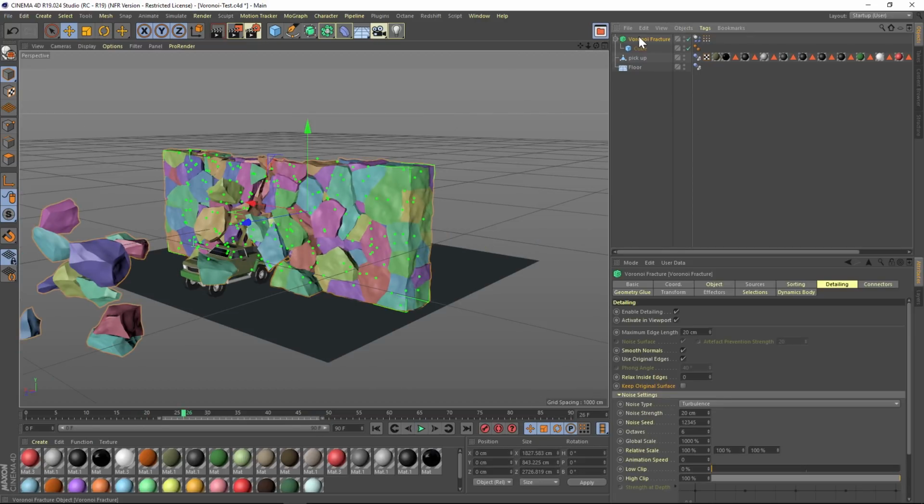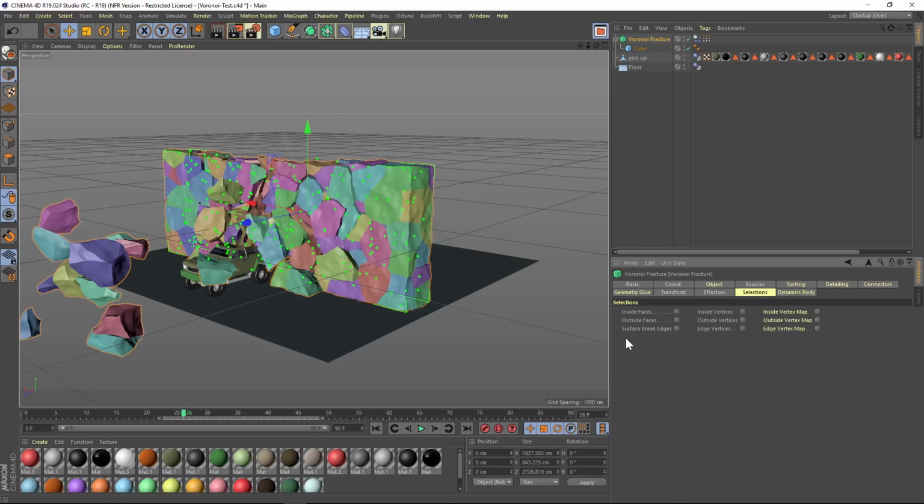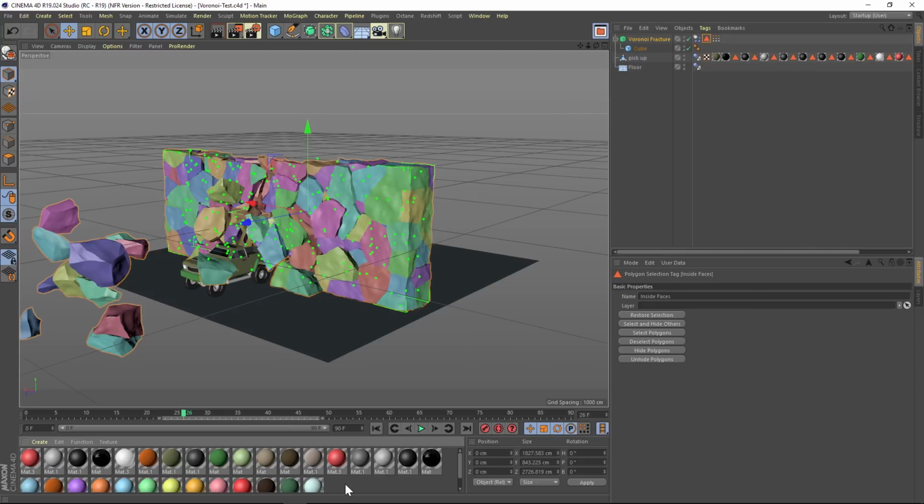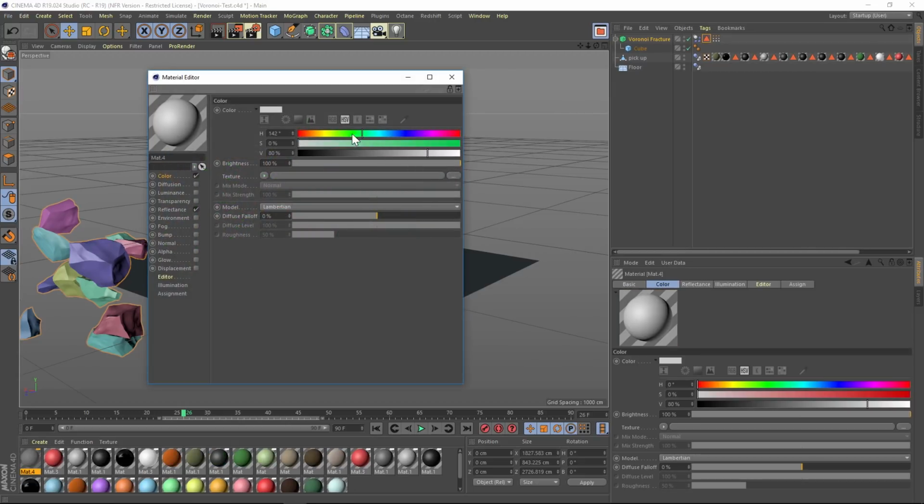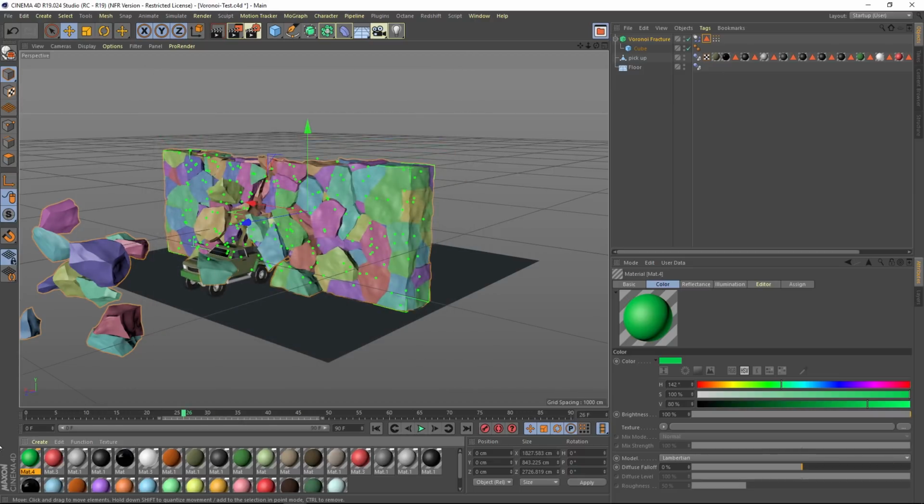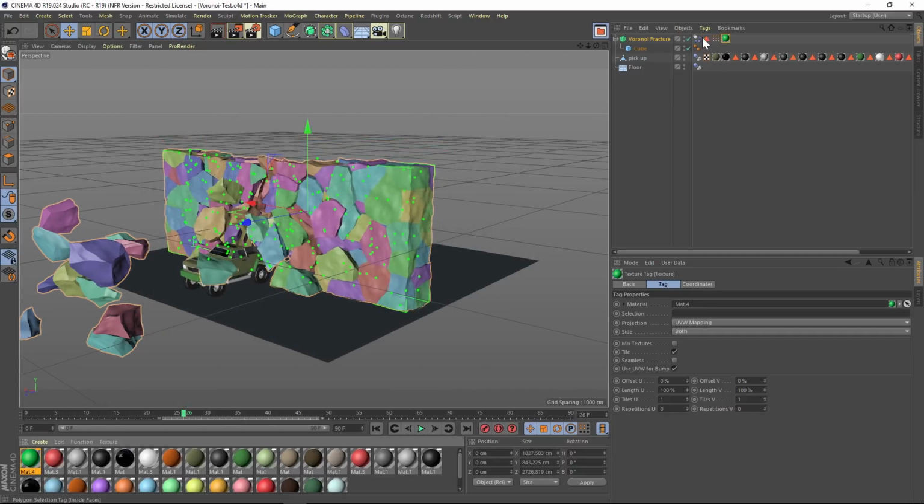All right, last thing I'm gonna cover before we get out of here is the selections tag. And if you want to texture this guy, we can use inside faces, outside faces, and lots of different other options. We also have now vertex maps. So just to give you a quick refresher, if we check on inside faces, we'll get a little tag right here. So that means what we can do is just pick a color, just say green, and we can put that on our Voronoi fracture, and then we can drag our little material tag into the selection. And now the inside is going to be green.